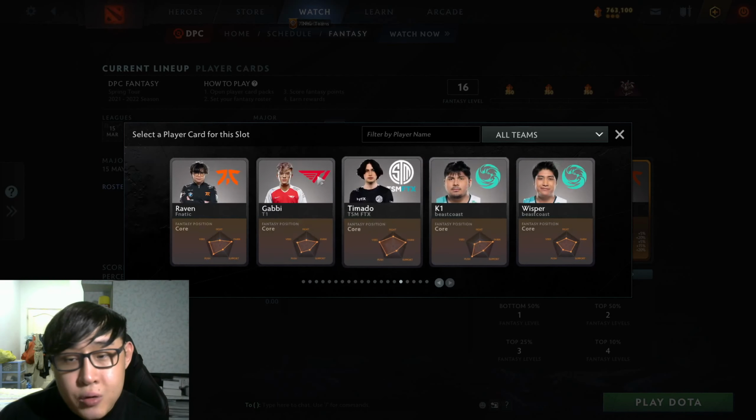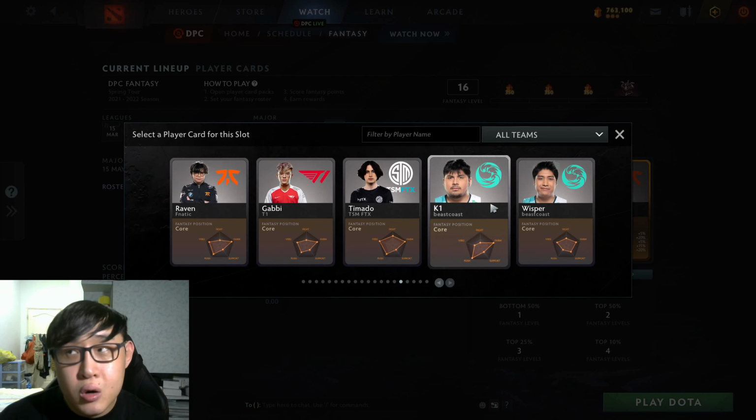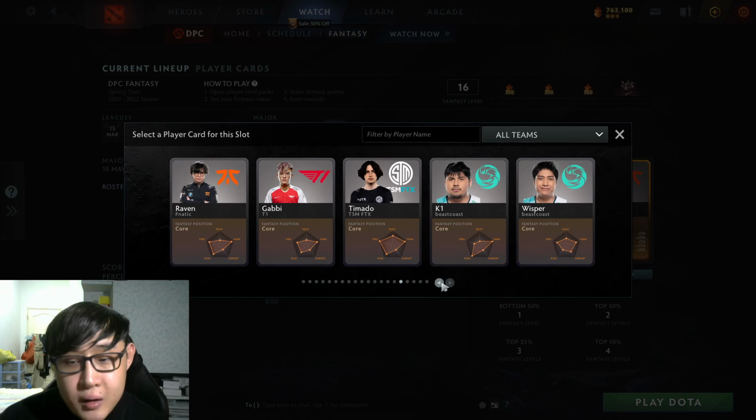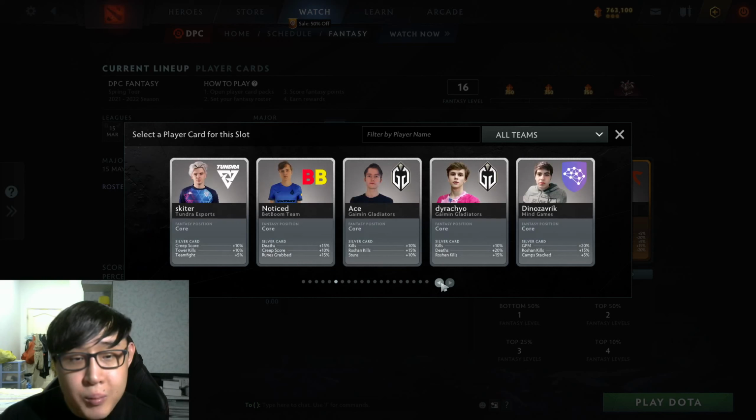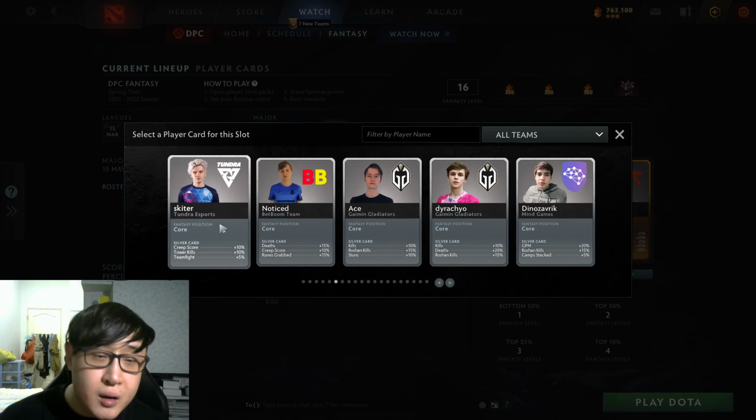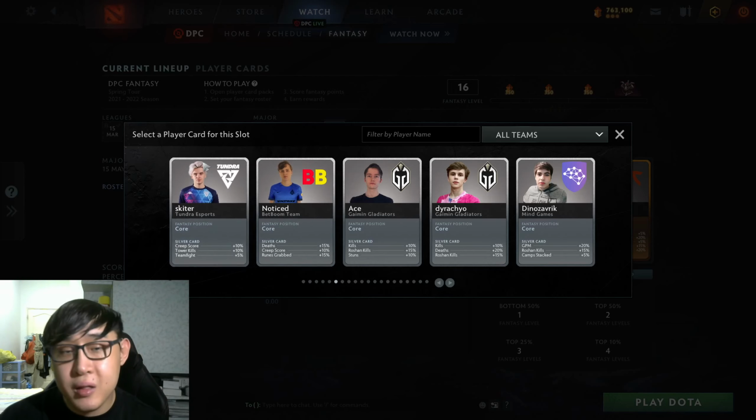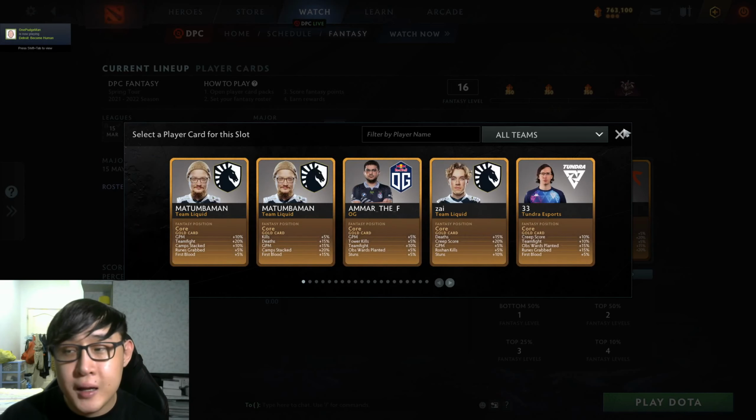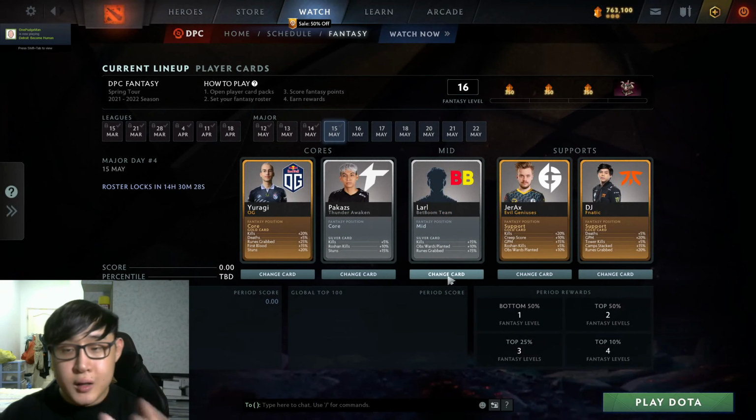Aside from that, I do not have that many other core carry cards, and I don't really have that many of them that have bonuses. I have Skeeter that can be considered, but I don't think my Skeeter card can nearly compare to Uragi and Pakas. Now let's look at mid.